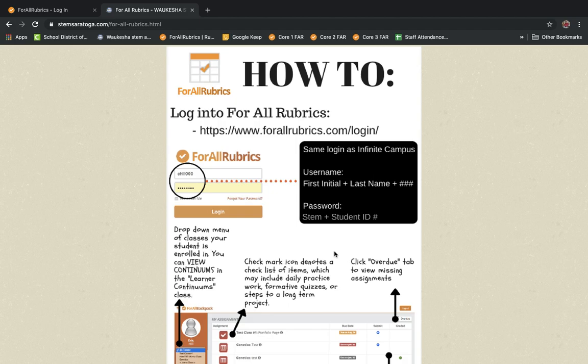We do need two pieces of information to begin. First of all, we need the first part of your student's email address, as you can see here in terms of this combination, and that would look like this example present. Secondly, you need your student's ID number, which will pair with the STEM at the beginning to serve as their password. Once you are ready, you can then use this URL address to access the For All Rubrics program.